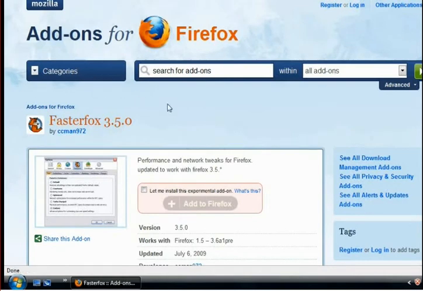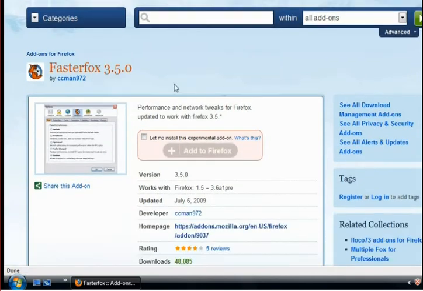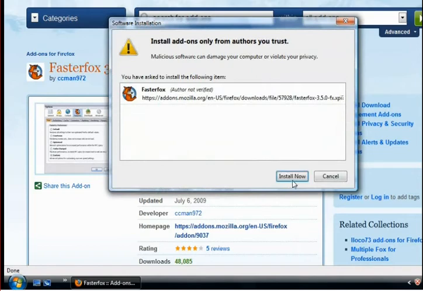And the second thing is we're going to cover FasterFox. The original FasterFox, which you can get through the FasterFox website, only supports up to Firefox 2. The chap seems to have stopped working on this extension. Now, if you go to the Mozilla add-ons section and type in FasterFox, and go down to the CCMan 972 version of FasterFox, this will work with the latest version of Firefox. So then you need to check this button and click Add to Firefox, and then a little Install Now will come down, and you click Install Now.